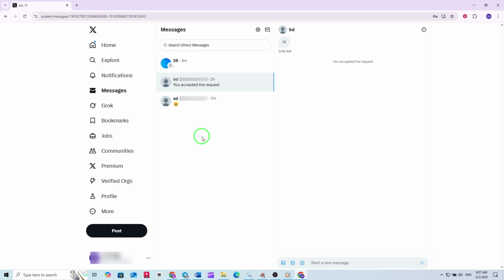Next, find the group chat you want to report. You can scroll through your list or use the search bar to type in the group's name for faster access. Click on the group to open the conversation window.